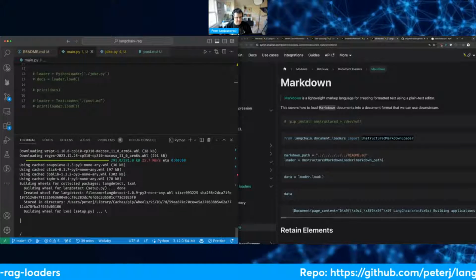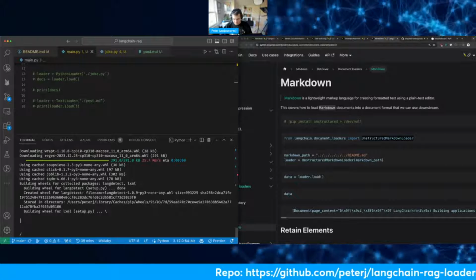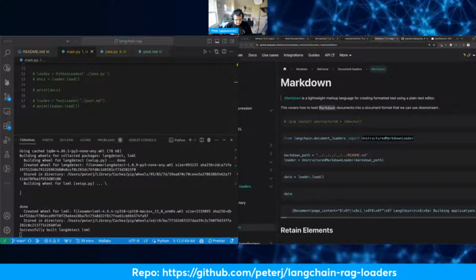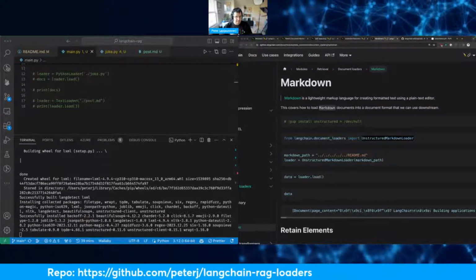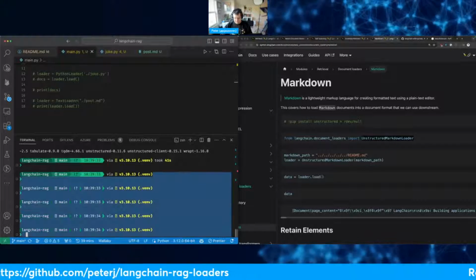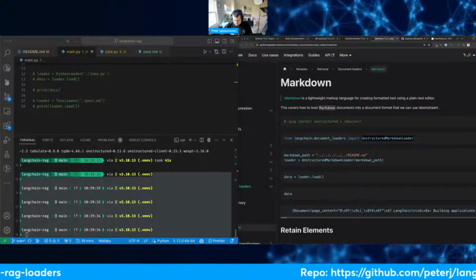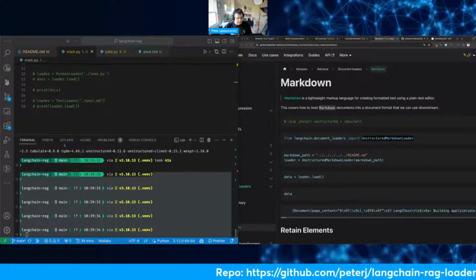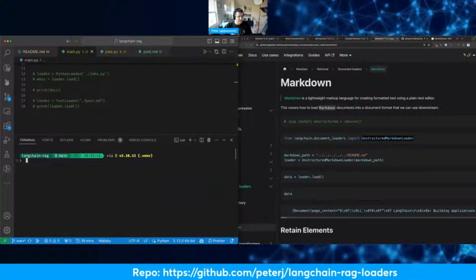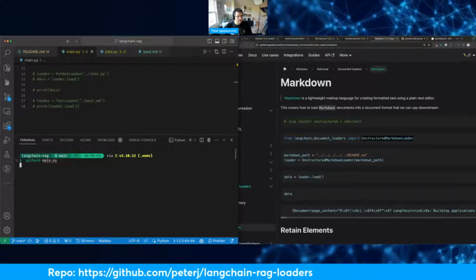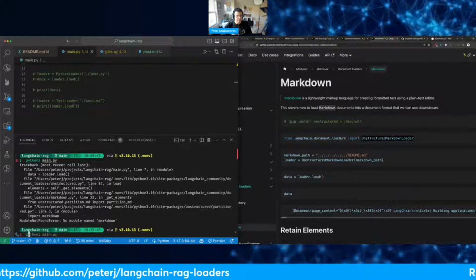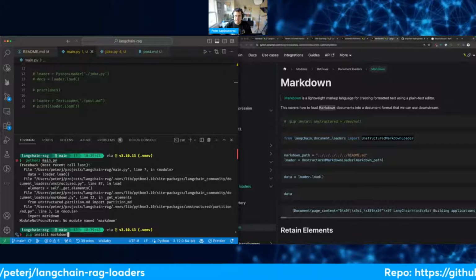Come on. Why is this taking so long? Shouldn't be taking so long. Oh, there it is. All right. So I have this installed, and now we can run it. Markdown. All right, pip install Markdown, I guess.